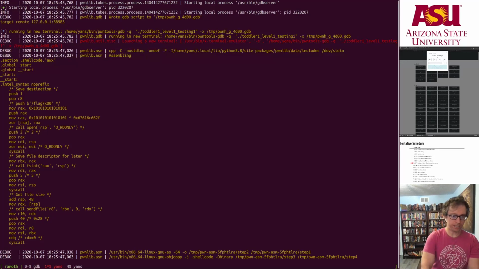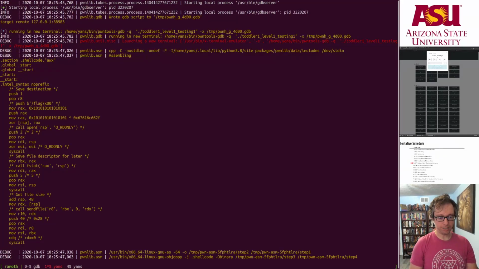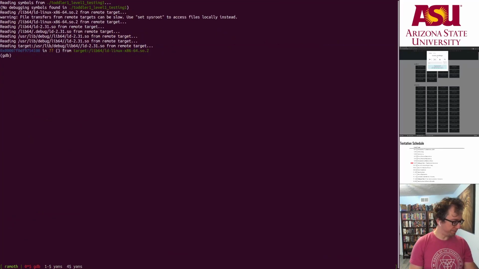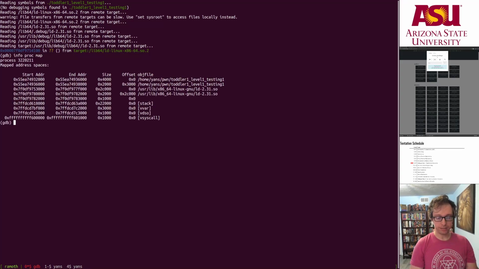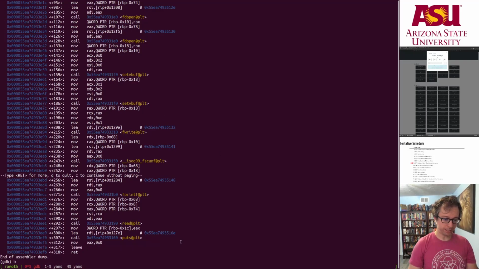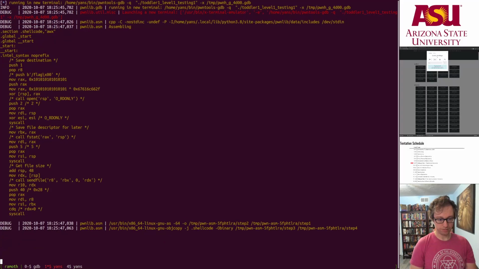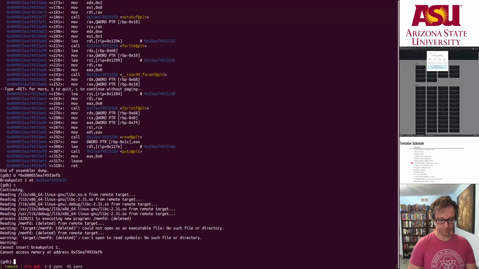Okay. All right, finally. We launched our thing in GDB. And now when I hit enter here, it is going to send in the data. Let's info proc map. Disassemble the vuln function. Here it is. And let's break at this ret. Continue. And enter here. What's it waiting for? Cannot insert breakpoint 1.